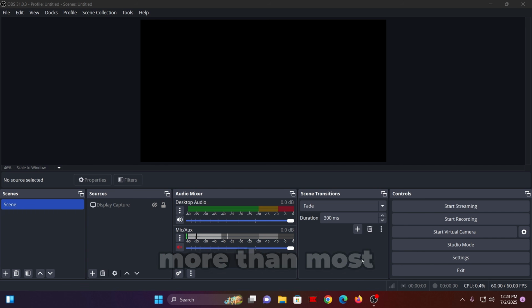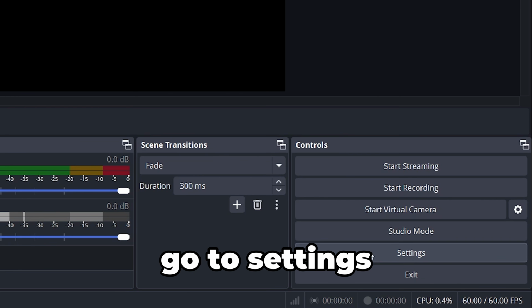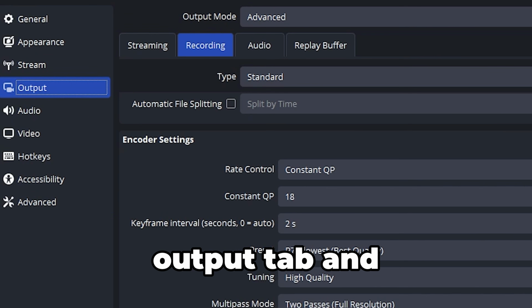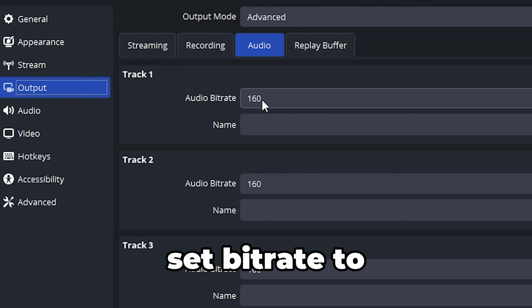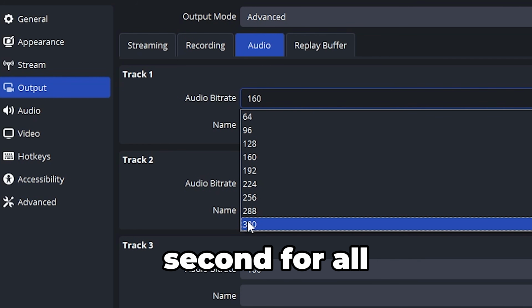Mistake 7, wrong audio bitrate. Audio matters much more than most people think. Go to settings, then click on output tab and select audio. Now set bitrate to 320 kilobits per second for all tracks.